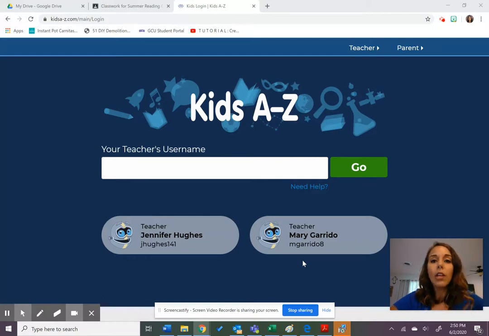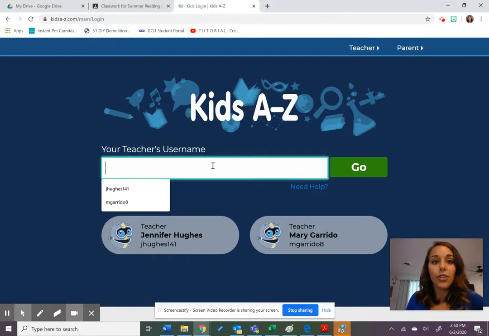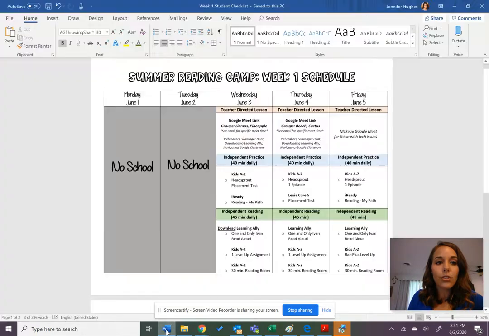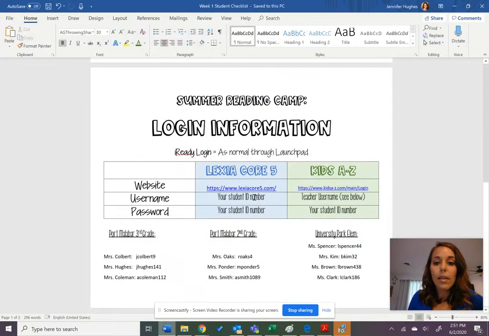So along with iReady, which all of you already know, this is A to Z, Kids A to Z, and your username is going to be based on your homeroom teacher. So it was whoever you had this past year for your schooling. And I did send this login sheet to your parents and their email. I put all of the usernames here. So this is Port Malabar third grade, Port Malabar second grade, and University Park students. You'll find your teacher and find their username.